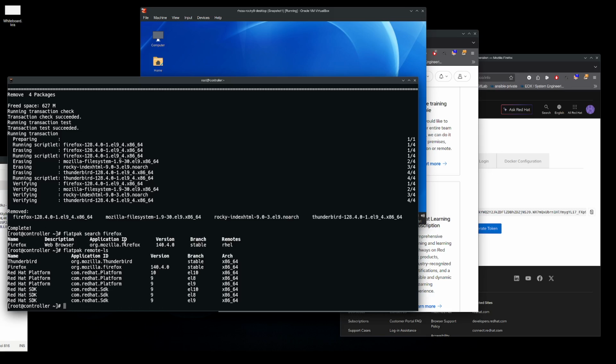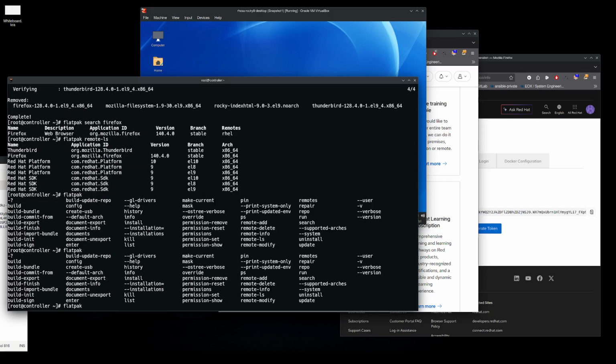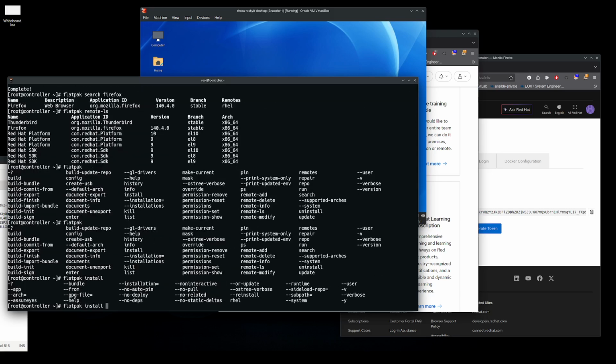So the point of doing either of these, either by search or by remote-ls, is to find the application ID which you will need for the installation. Flatpak works a lot with these application IDs. Considering that, we are going to install Firefox, let's say. So we are going to do flatpak install. Normally it's install. Let me see. Yeah, install.